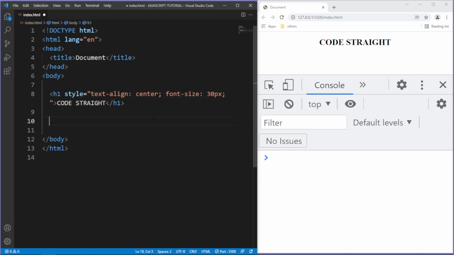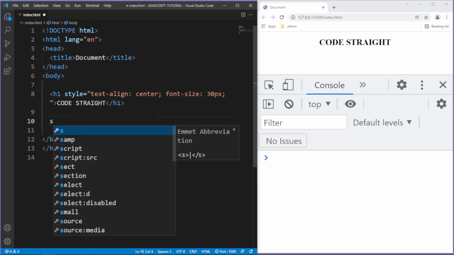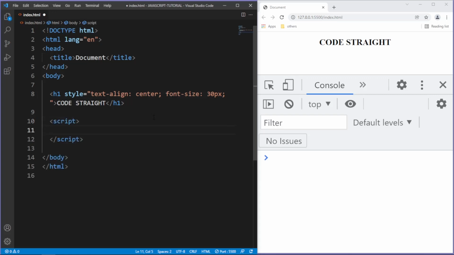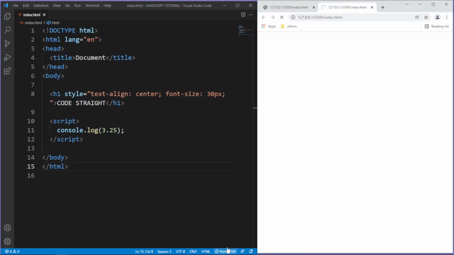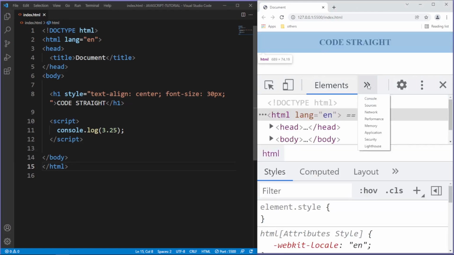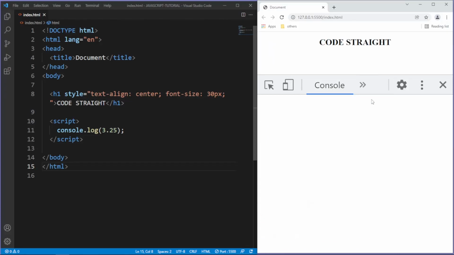Let's come in here and type a script tag. Within a script tag I'm gonna add console.log and say 3.25. Hit save. Let me reload my live server, and now I'm gonna open our Chrome DevTools. Let's click here and click on console.